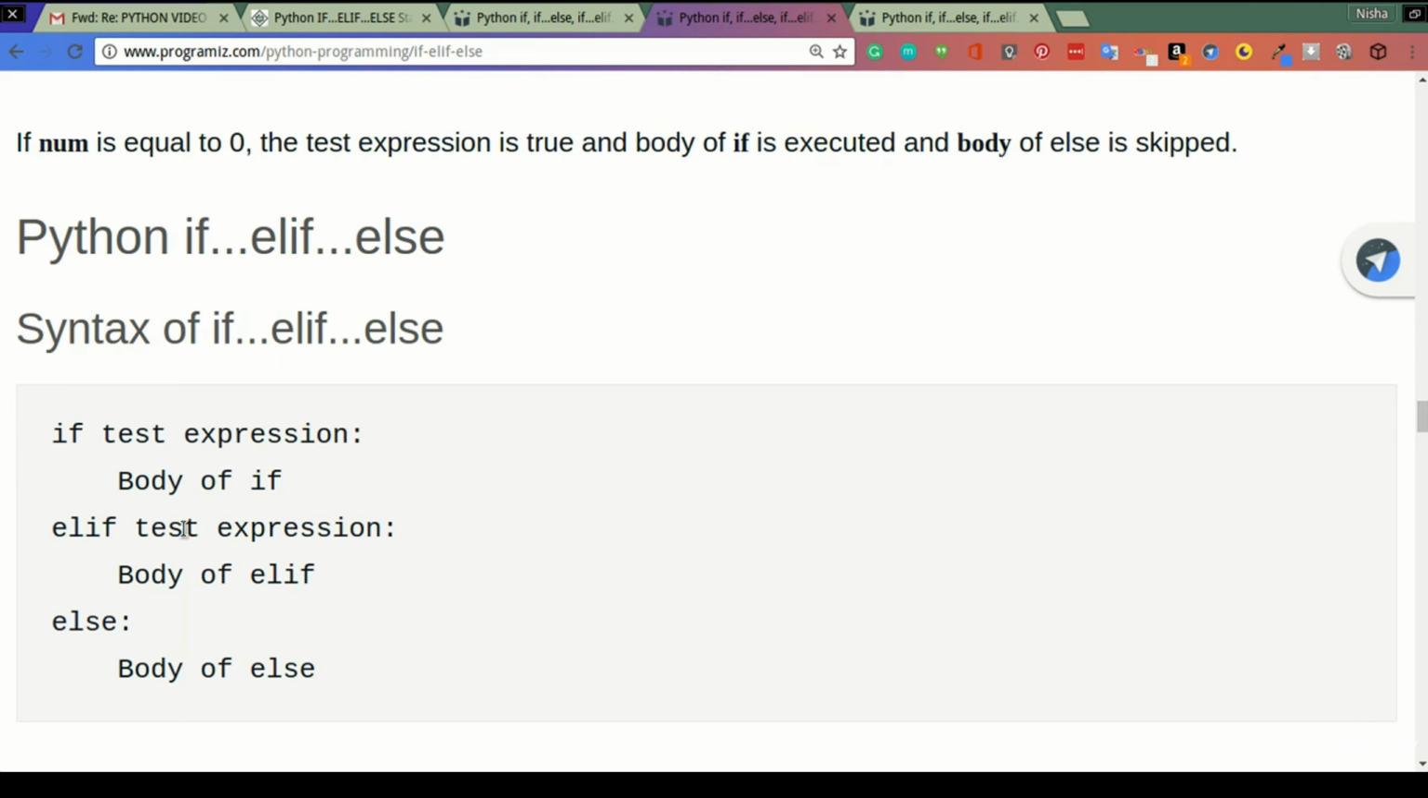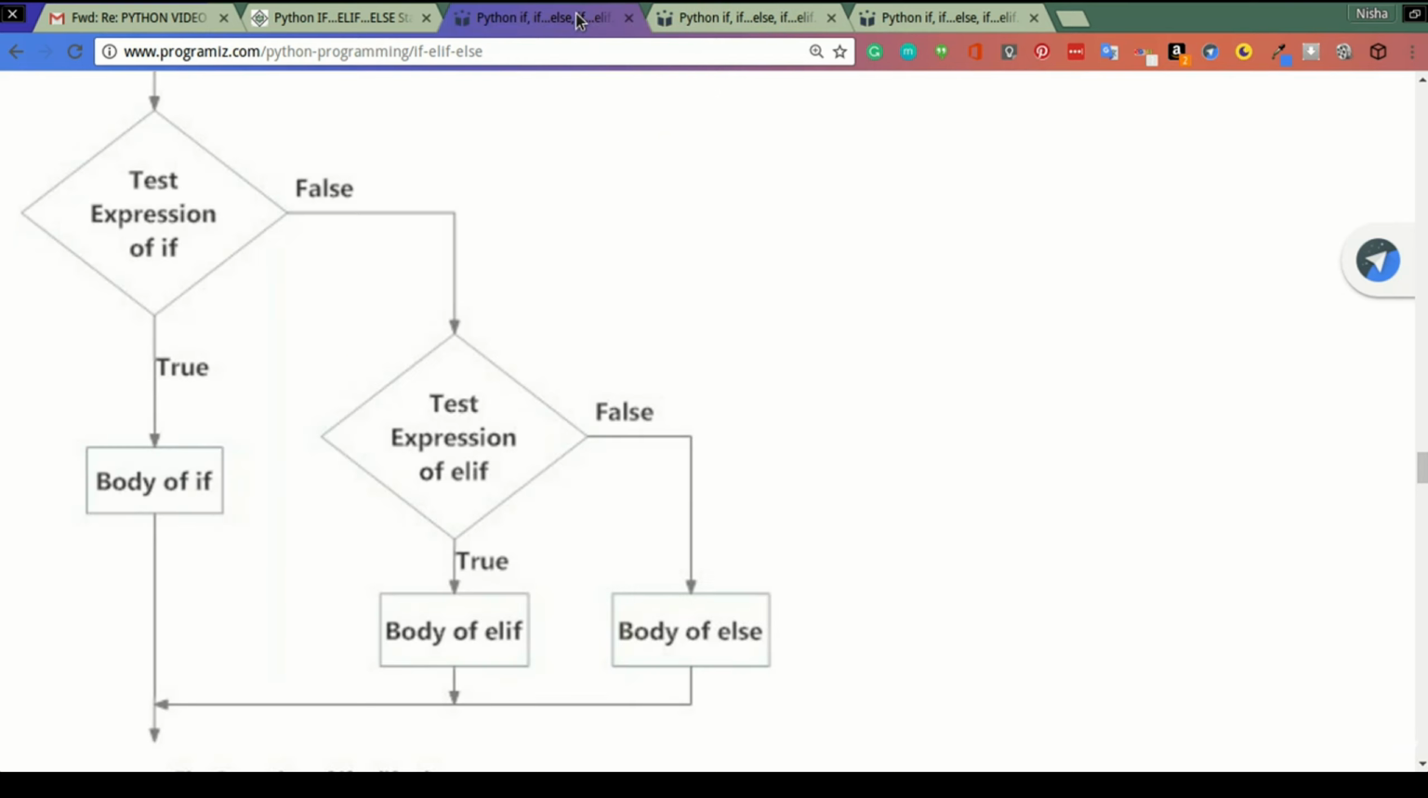And if the test expression is true, the body of elif gets executed, and if not, the control will go to the else statement. And the else statement is the last one, and if the condition is met, then the body of else will get executed. And we have the flowchart of the if, elif and else statements over here.